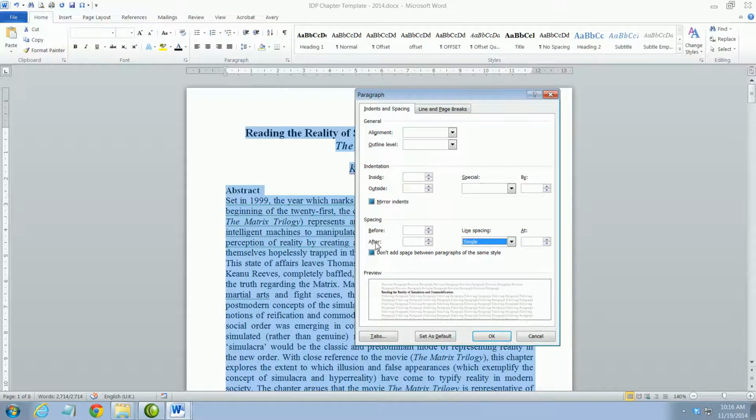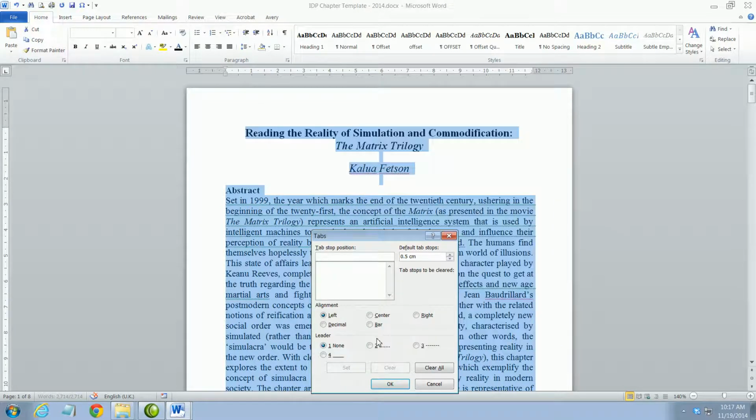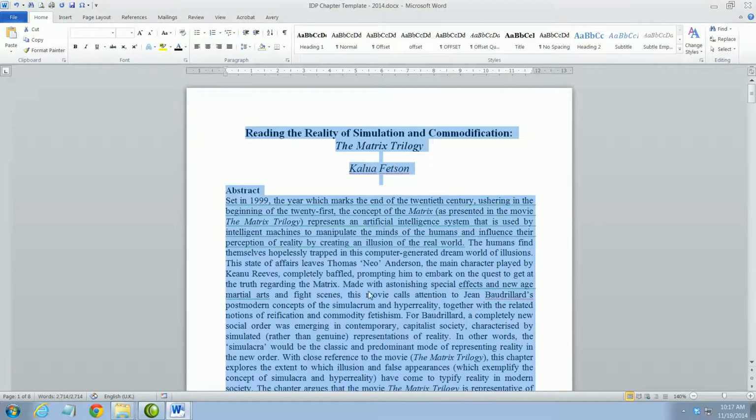In the before and after areas of that same box, hit the up arrow once to say 0 point. Hit the up arrow once at after to say 0 point. Or if yours says something other than this, you may simply type in 0 and the PT. The box next to Don't Add Space Between Paragraphs of the same style should not have a check mark next to it. And while we're on this particular pop-up box, go ahead and check on tabs, and we want to make sure that the tabs are set to 0.5 centimeters, and simply click OK.